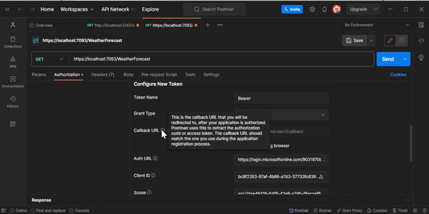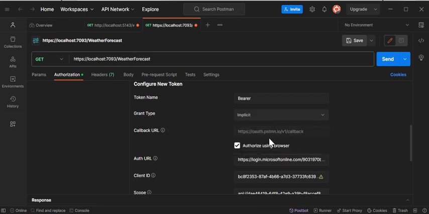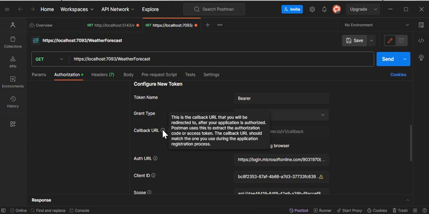Postman uses this to extract the authorization code or access token. In my case I'm using Postman as a client application, that's why it uses this URL to extract the token. But in real-time scenarios, it's React or Angular SPA applications using this redirect URL, which is nothing but your application URL, like https://xyz.todo.com. That is the callback URL, from where it will extract your access token.